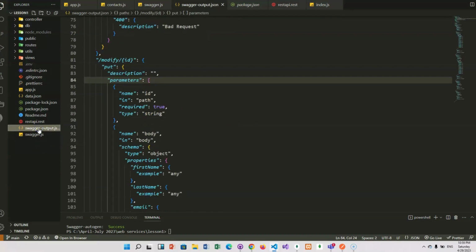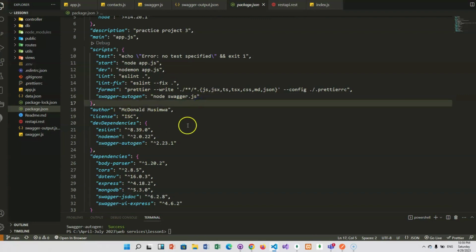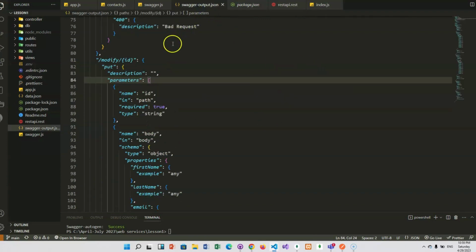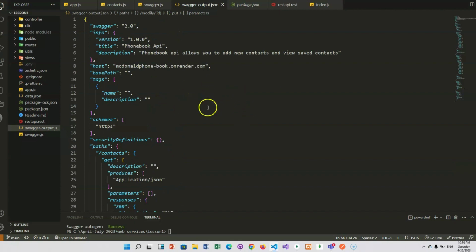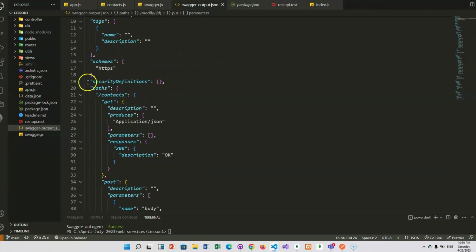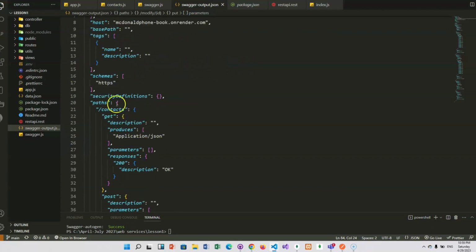Now this is once I run it. If you look here in my package.json, I've added the script called swagger-autogen, which runs this one here. So once I ran that, it created the swagger-output.json file, and this is the one that will be driving all the information for the UI. So it has the paths defined, the title, the description, the host, and the schemes.